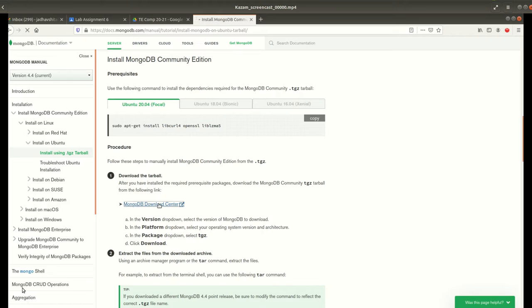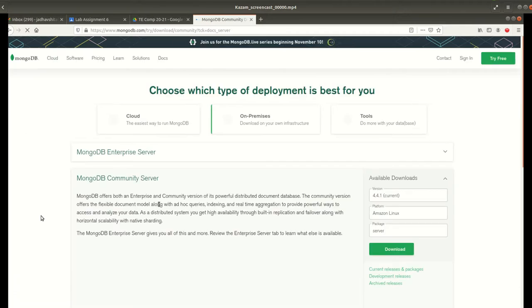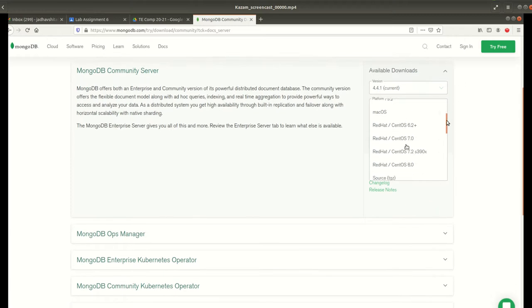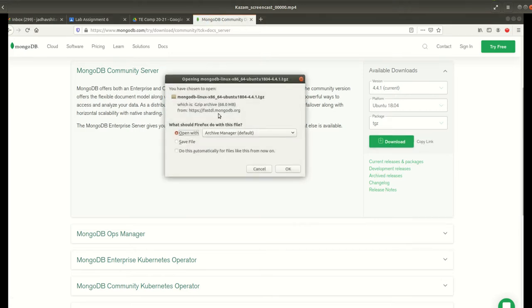On the MongoDB Download Center, we have to specify the version that we want. The latest version is 4.4.1. I'll mention here what my platform is. I am having Ubuntu 18.04 and I will select the .tgz file. So I will download the .tgz file. When I click on download, this download will get saved in my download folder.